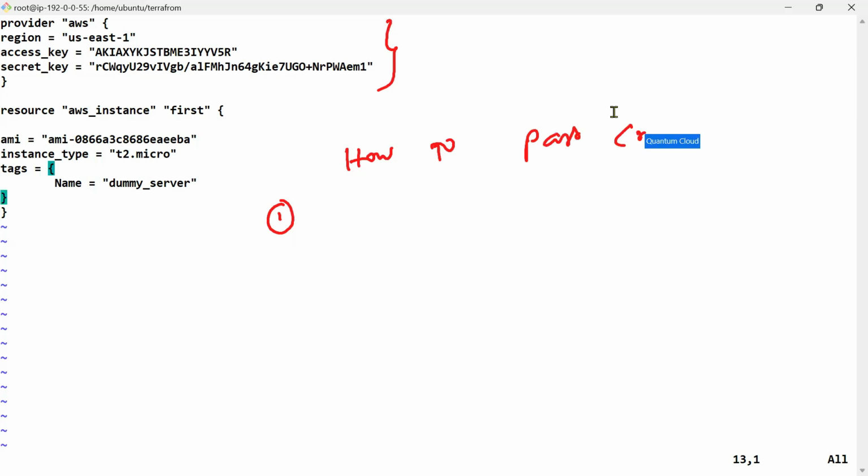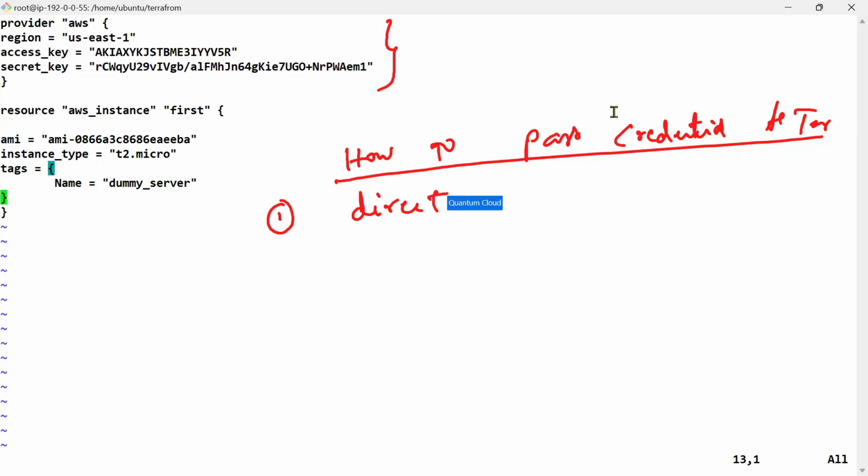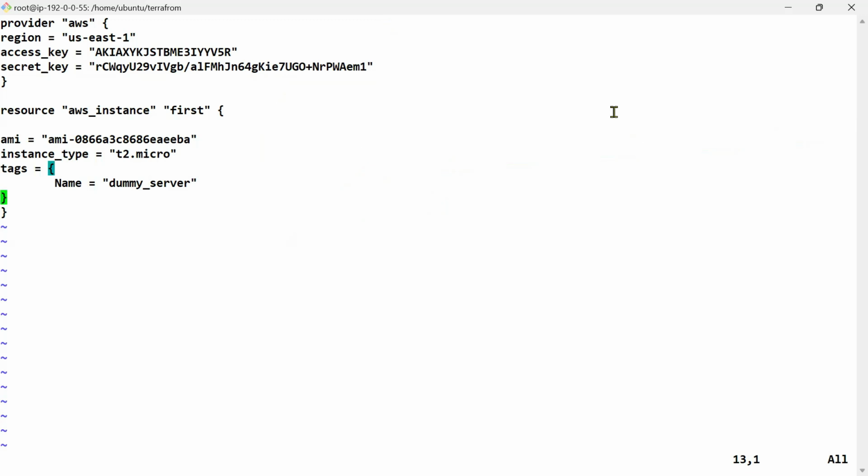So the first thing we need to discuss here is how to pass credentials to Terraform. The first method is the direct method. There is no secret here. Just write down the access key and secret key and copy paste the values, whatever values you have. That is the direct method.